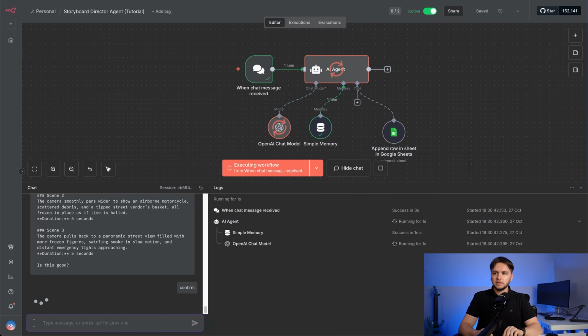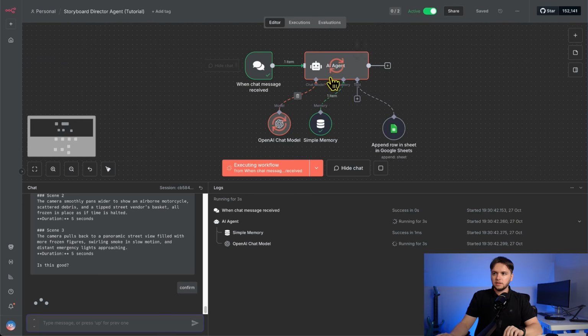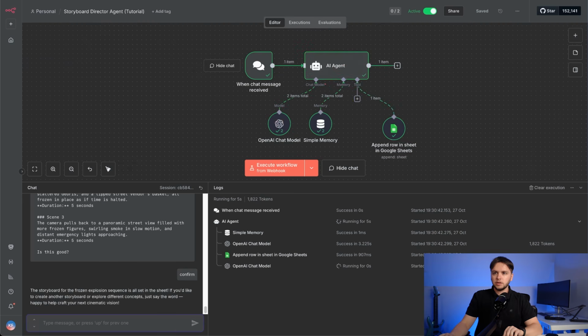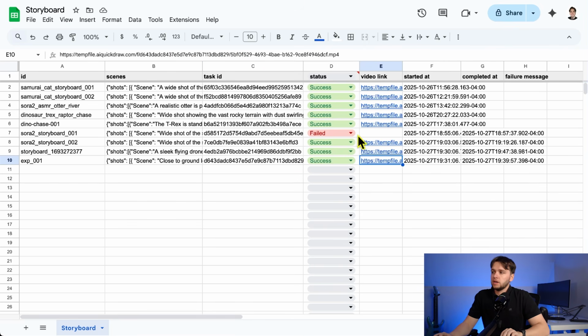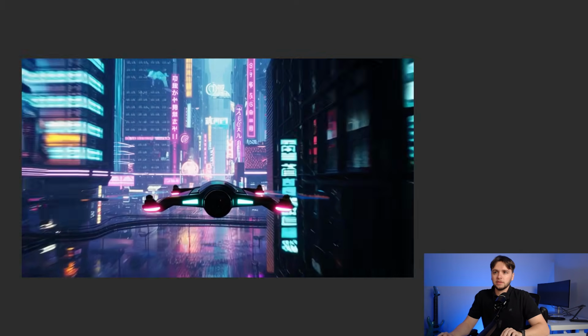Confirm. All right. It's appending the row. Let's check the sheet. We got 1 generating and 1 in the ready state. That will turn to generating very shortly. So we're probably gonna wait about 10-15 minutes, and I'll get back to you when these guys are done. Okay, those took a bit of time. Let's check them out. This first one is the drone.